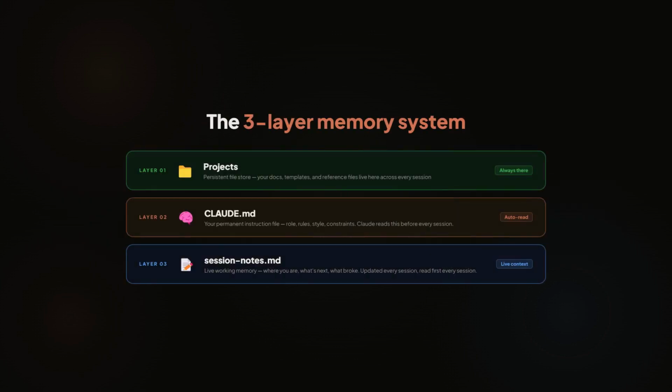The solution is a 3-layer memory system. Layer 1, projects. A persistent file store where your documents, templates, and reference files live across every session. Layer 2, CLAUDE.md. Your permanent instruction file: role, rules, style, constraints. Claude reads this before every response. Layer 3, session-notes.md. Your live working memory: where you are, what is next, what broke last time. Set these up once. They run automatically from then on.